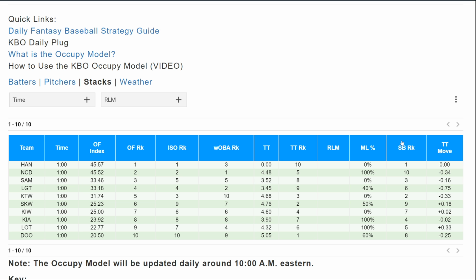And then we have stolen base rank, which is ranking each stack on the slate as far as stolen bases go. So lots of different metrics to look at here, but this is a great way to look at, okay, I'm playing a contest. Stacking is king in MLB DFS. It's the same in KBO, if not more. So we can look to the stack dashboard and say, okay, which team should we look to get the most hitters in our lineup for tonight? And then use these various metrics to make our decisions.